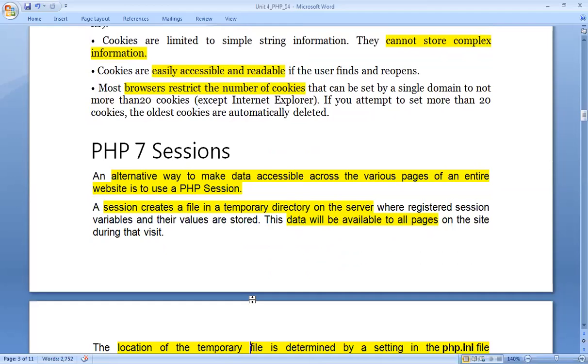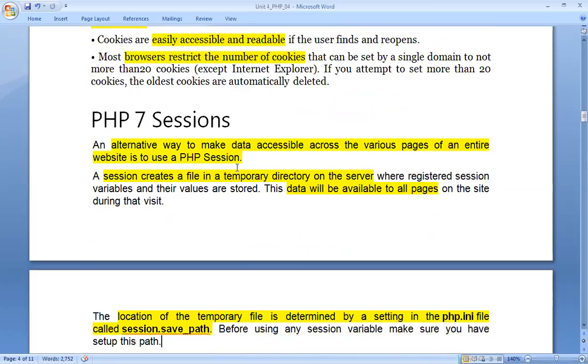PHP session is an alternate way to make data accessible across various pages. If a particular web application contains multiple pages, then for communication between the pages, whatever execution happens with the help of that application, we access multiple pages under that application. That means we need to maintain the common data which every page uses, and that is maintained with the session, which creates a file in a temporary directory on a server.